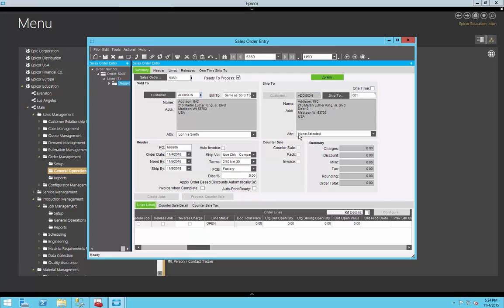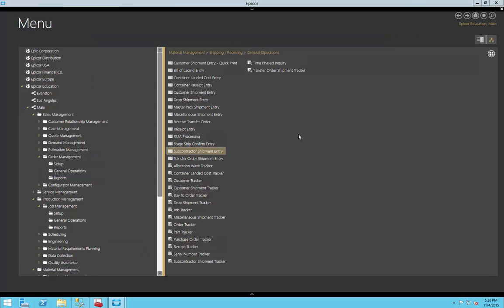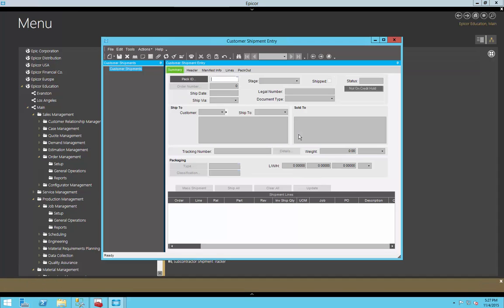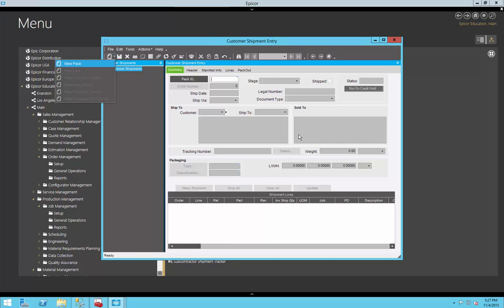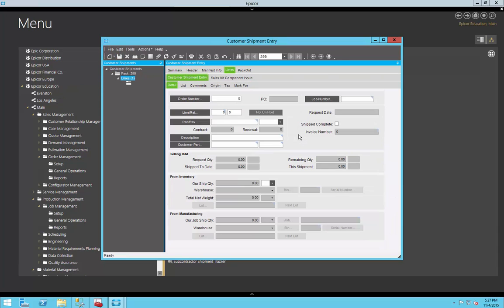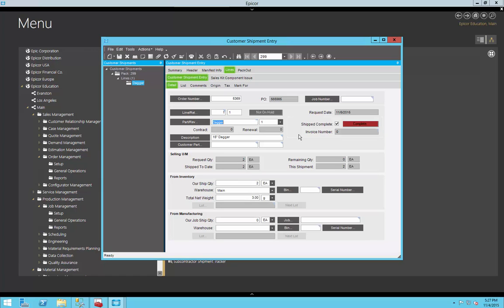All right, we have an order. All right, we are going to ship this out now. This is going to be from customer shipment entry. It's going to be a new pack. It's going to be for our order 5369. That's our Addison people that wanted to buy our daggers. And we need to add a new line. Again, 5369. It's going to be line 1 and release 1. We're going to ship complete. Put our 2 right in there.